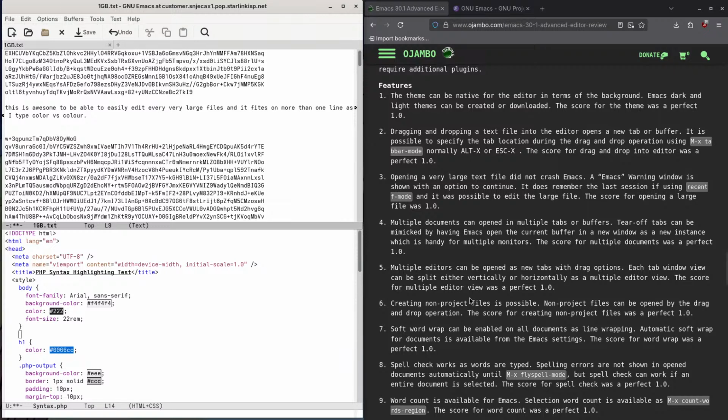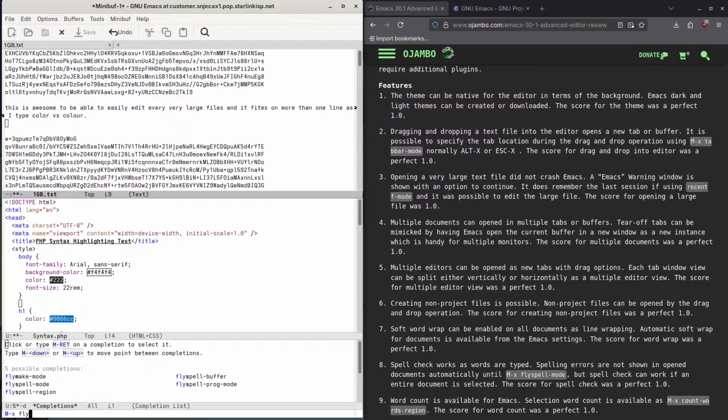Okay, so I don't know if I enabled it, but color versus colour. Oh yeah, let me actually show you the plugins. To enable it, you have to type, again, Control X, and then you type flyspell-mode.